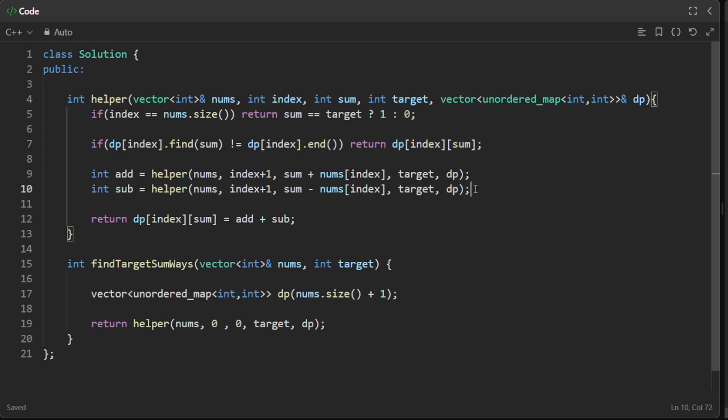So see, what can be the range of your sum? This sum, whatever we are passing, what is the smallest value that it can have and what is the largest value that it can have? So whatever is the sum of the elements in nums, let's suppose that is x, then that means my sum can at max go to x, right? And my sum can also go to minus x, right? Because we are doing minus also over here, right? So basically the range of my sum can be from minus x to x, and I can say that this will be somewhere around 2x, right?